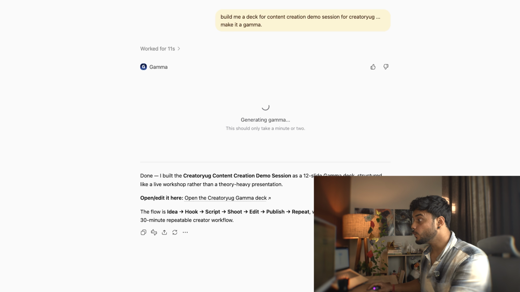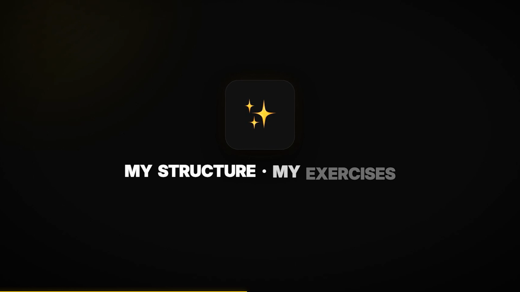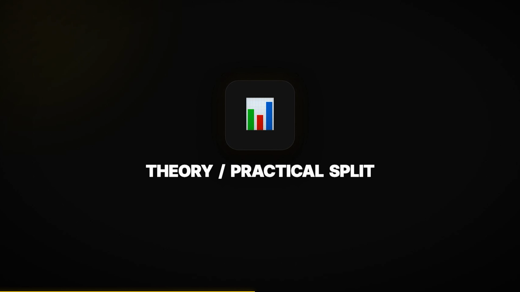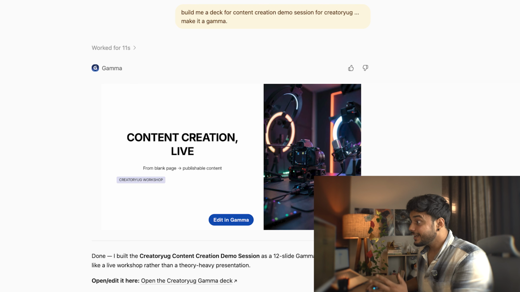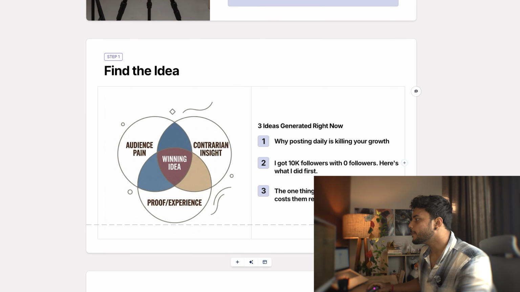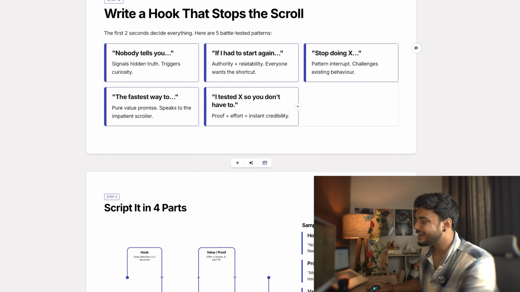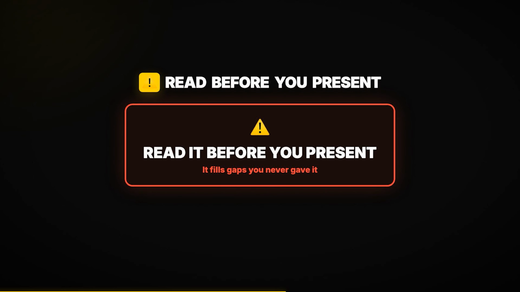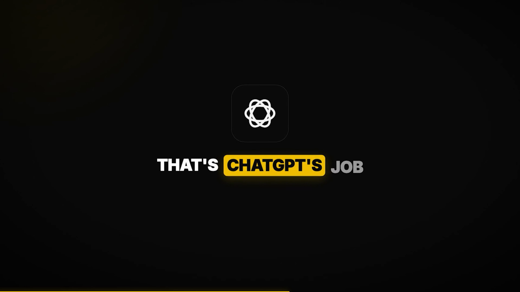And it already knew how I run these. It pulled my usual structure, the exercises I use, the way I split theory and practical, because ChatGPT knows everything about it as we regularly talk with each other. 3 minutes and it was done. One thing to watch though, it filled in a couple of details that I'd never told it. It guessed. So read the whole thing before you present it, every single time. But that's what ChatGPT is for. Standing start, minimum typing and maximum speed.